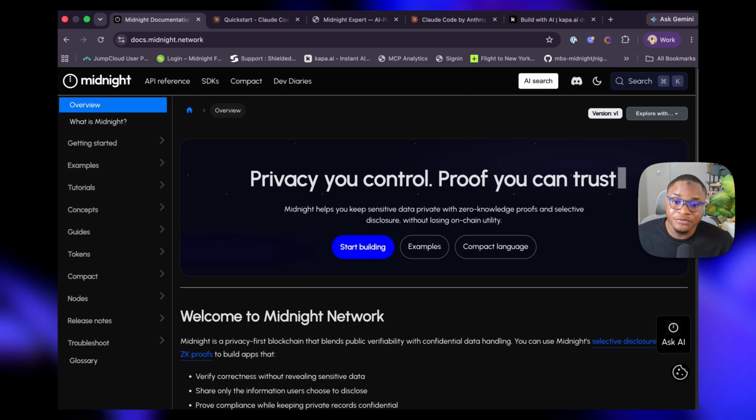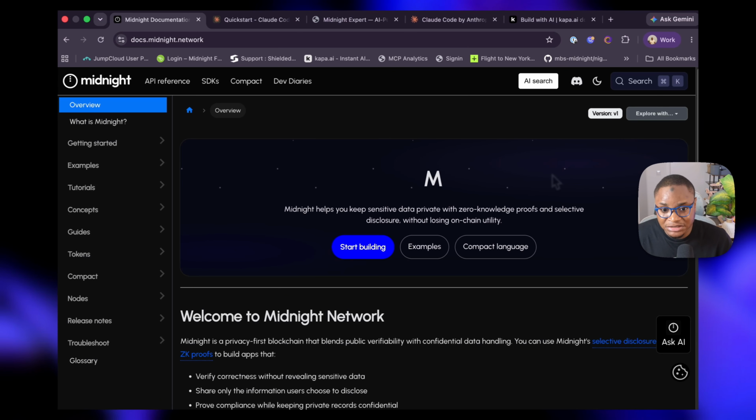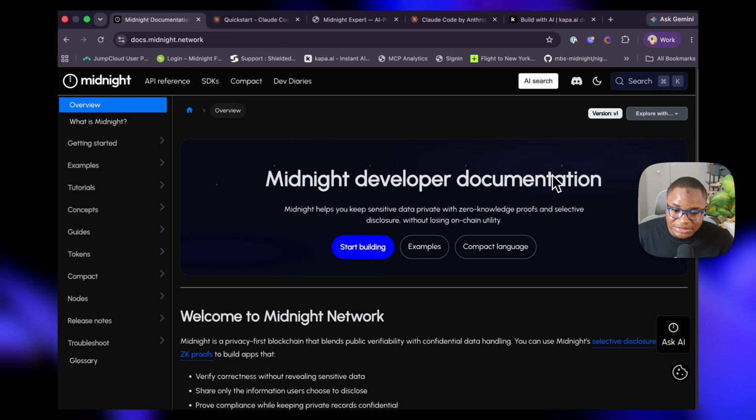One answers your question from inside your editor, irrespective of what client you're using. And the other writes, validates, and runs Midnight code with you. So I'm going to show you both.